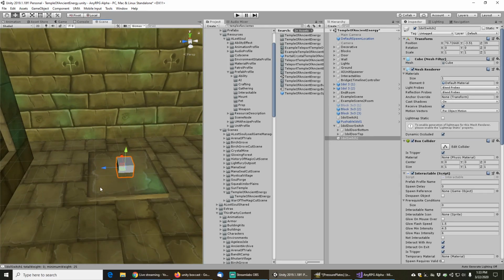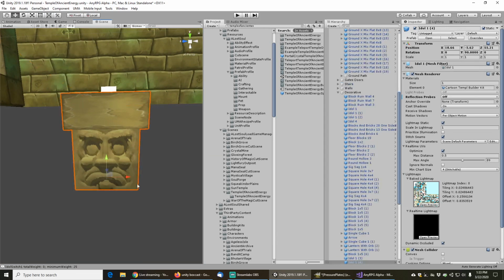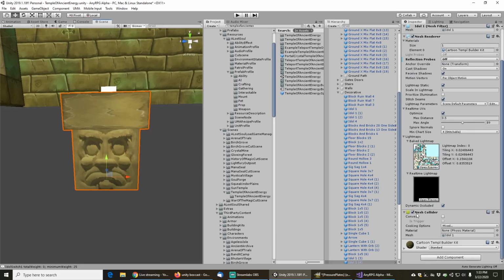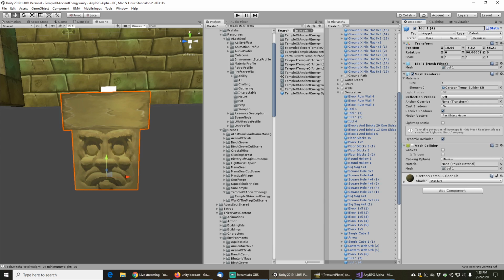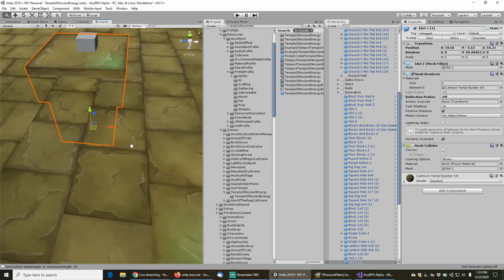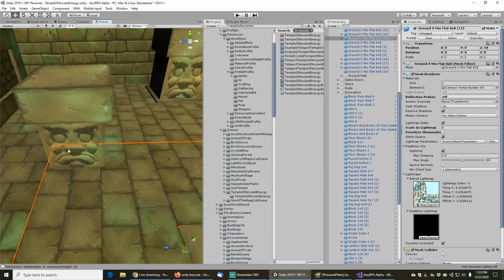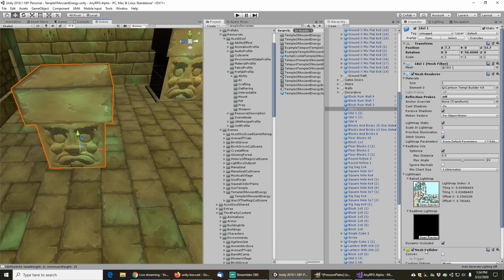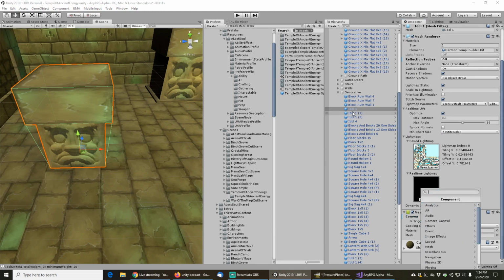So then we want to take this idle right here and do the same thing we did with the other one. It doesn't need a mesh collider. And we're going to mark it as non-static so that it doesn't get lighting data. We're going to take this idle right here, make sure that it's convex, and then add, and actually, you know what?